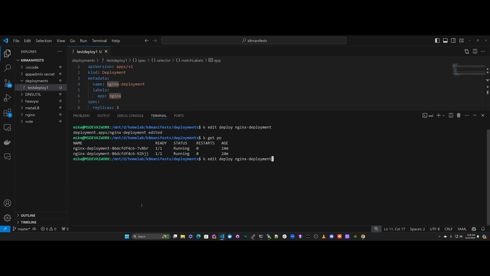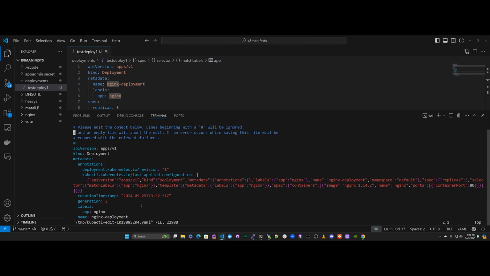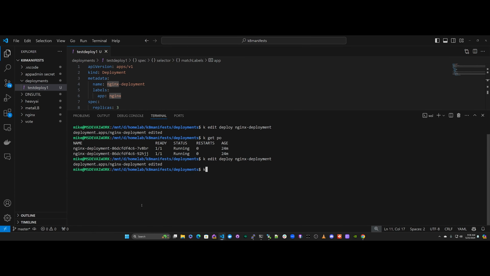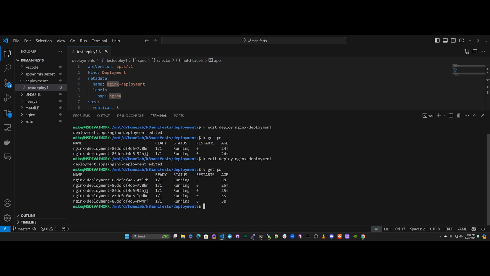So if I went back in here and I hit edit and I went in here and I want 4 replicas or 5, I could do that as well. So if I change this to 5 and I write quit it and I get pods, now I have 5 replicas running for that deployment, for that application. Okay, I have 5 running containers, 5 running pods.